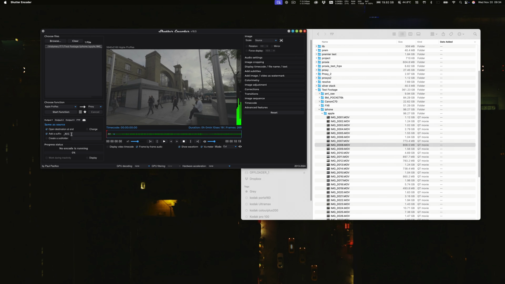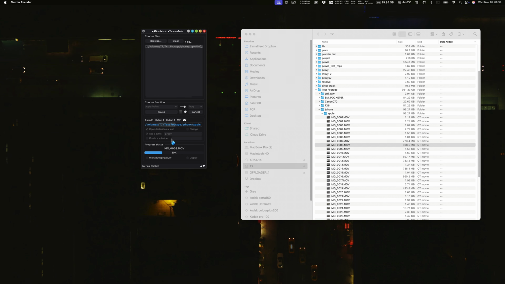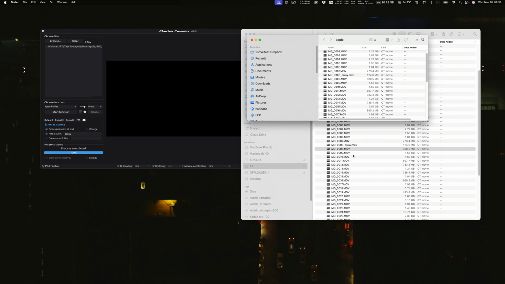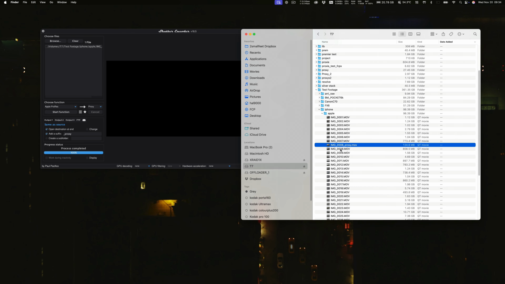And then I'm going to add a suffix to it, and I'm going to call it underscore proxy. And then I'm going to click start function. Now pop down, there it goes, and it's made it right next to the original. But obviously you can create a subfolder, as you can see, and put it in a proxy folder. Now this is amazing.